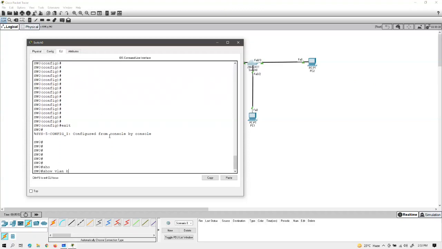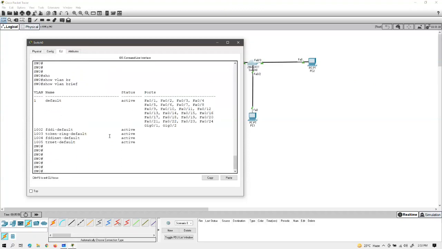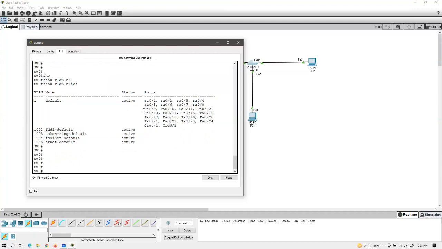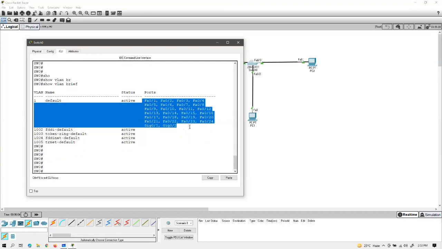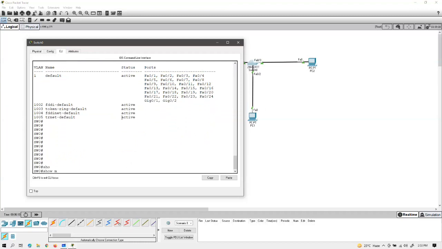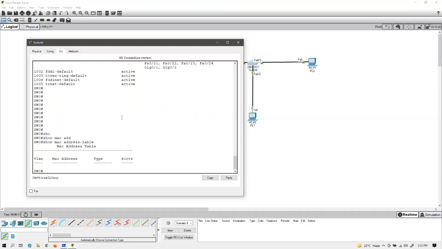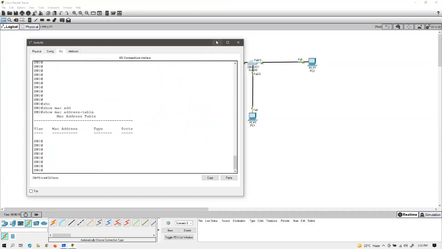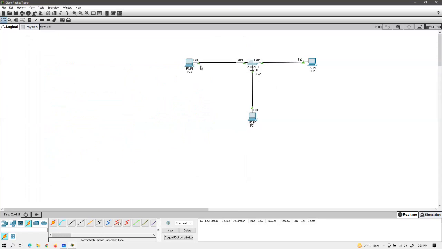By default, all the endpoints or all the switch ports are assigned in the same VLAN. And here PCs are connected, so all the PCs are assigned in the same VLAN. Now you can run show mac address-table. The MAC address table is empty. Let's configure IP addresses on these PCs.